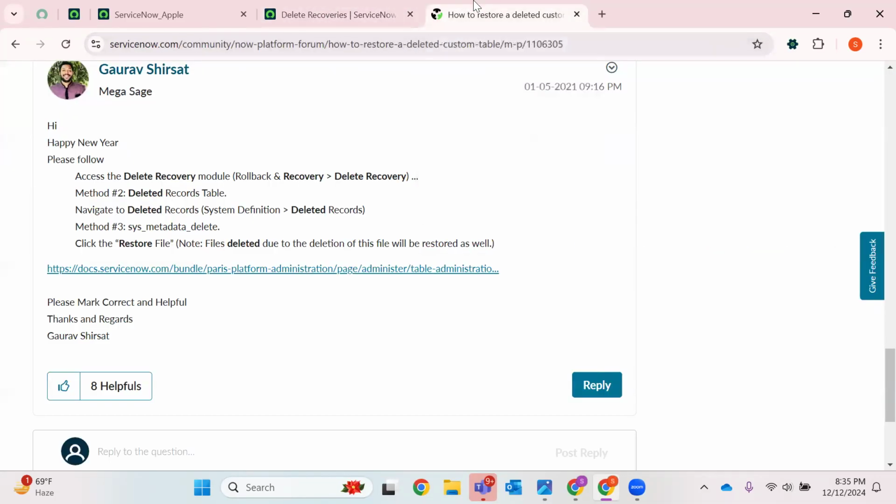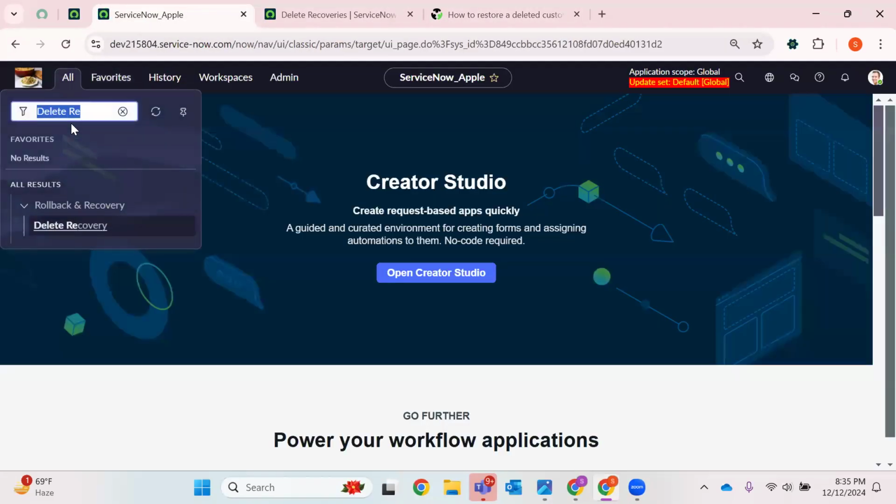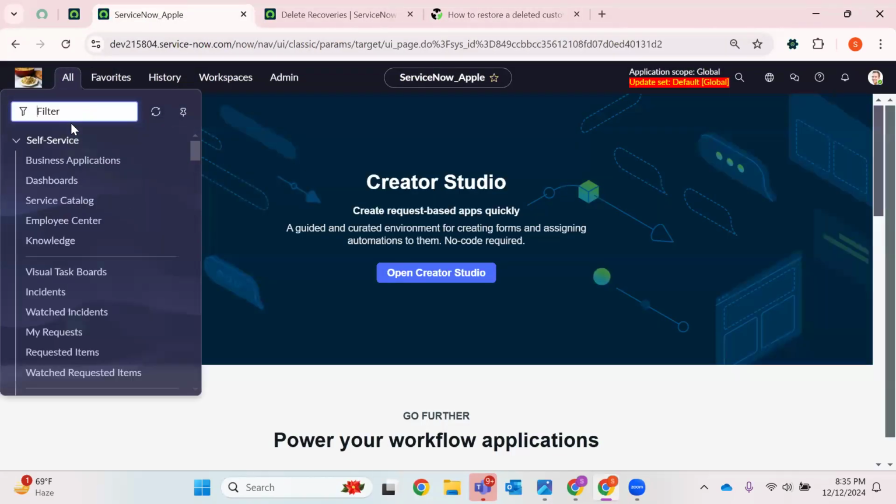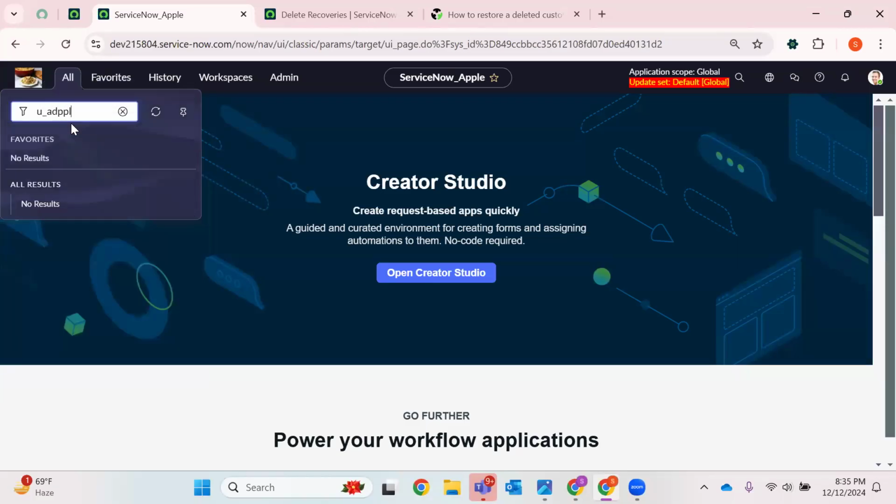So please go and create 2 tables, add this parent-child relationship, and delete them. See, now the Apple table doesn't have the nature to extend it to any other table. If you want, I'll just type u underscore apple dot list.